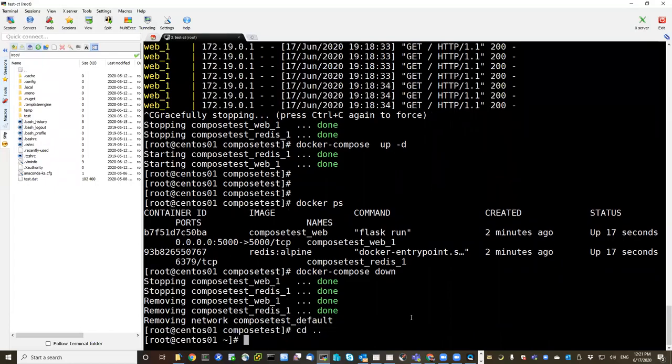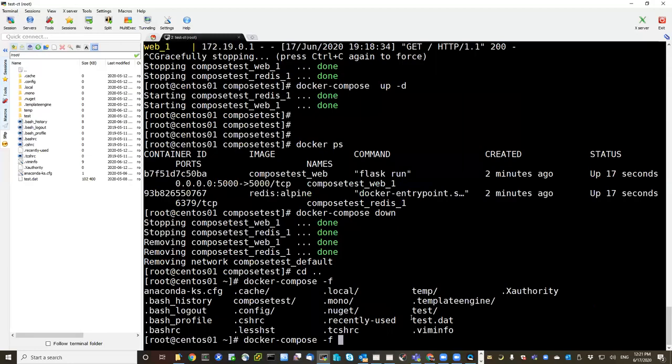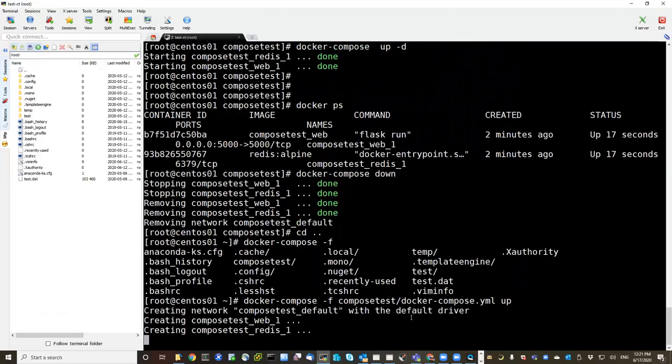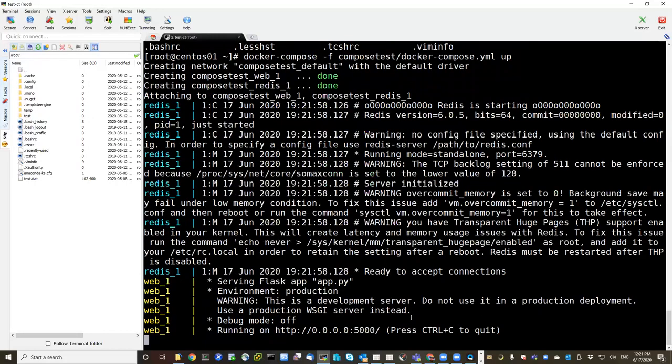But let's say we're up in this directory. We're standing up a bunch of them. So I could do a docker compose -f, and say, where are we at? Compose test, and then docker-compose.yml, and then say up, and guess what? It knows where to find the configuration file. So the key is where the configuration file is, and that's why paths are important. Okay.